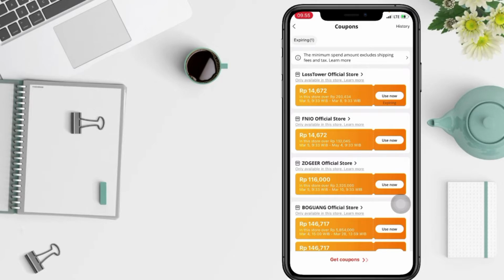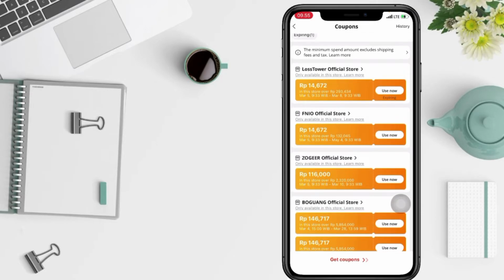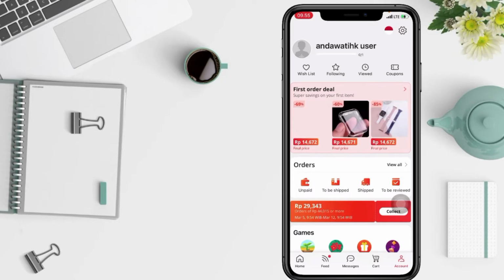This is my coupons. So yeah, if you want to check it, you have to follow the simple steps from earlier. It's a simple thing actually. You can check your coupons with a few taps.